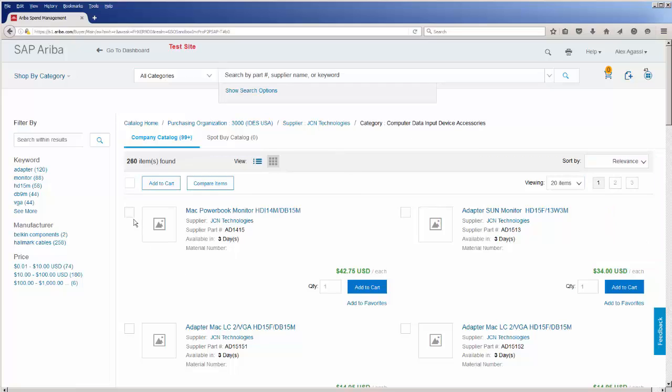We also have the ability to select more than one item by clicking the checkboxes and clicking the compare button. If you do that, that will give you a side-by-side comparison in case you have two similar items and you'd like to know what the differences are.